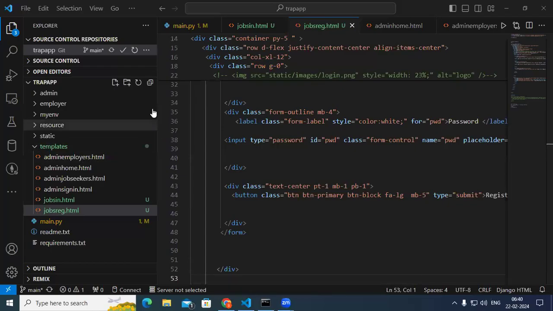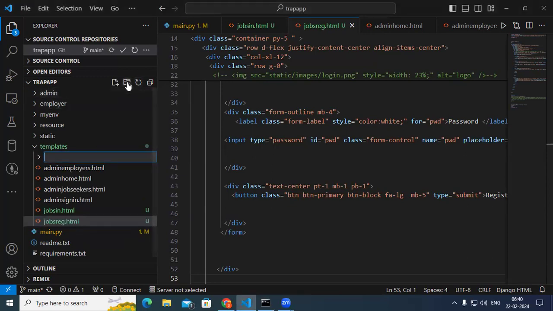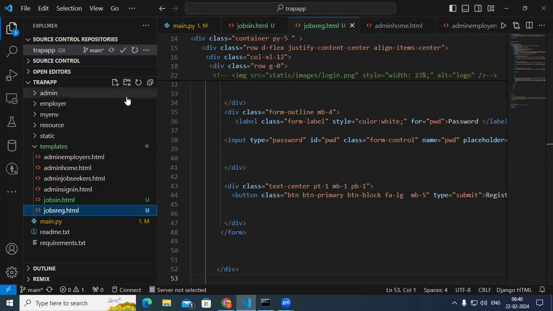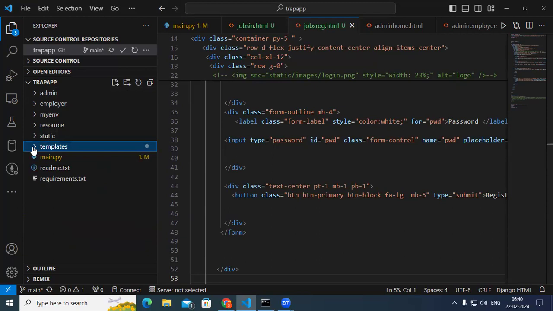Okay. Already we have two different modules in this: one is admin, the other one is employer module. We need to have another module called job seeker module. Let me create it here, but when I try to create it, it was going into the templates folder.